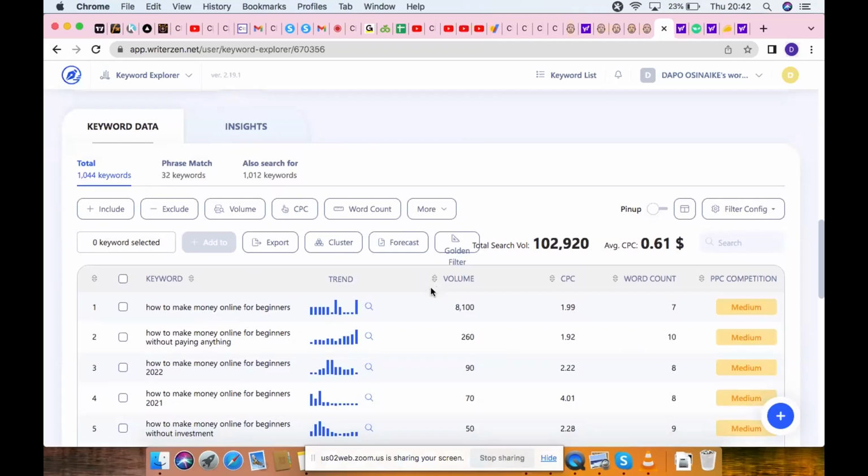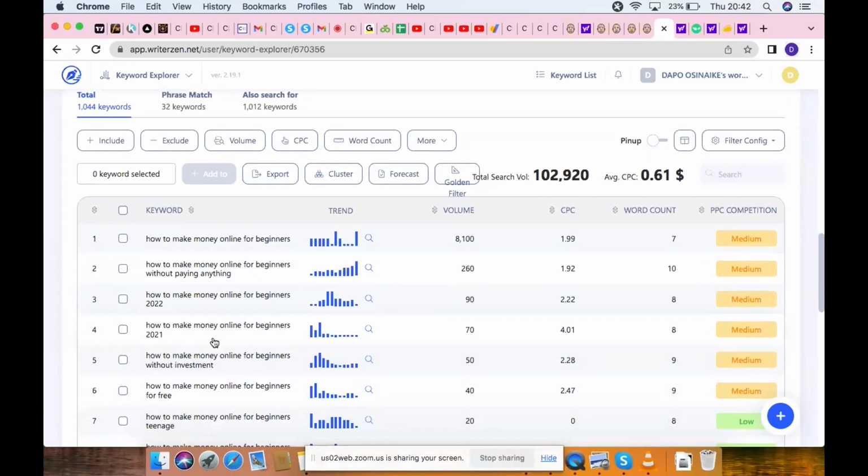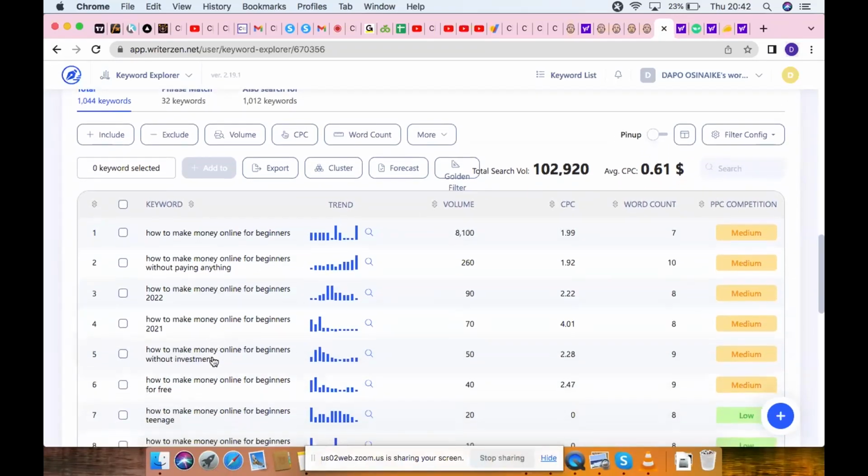So what we have to do is look for some alternatives. When I say alternative, it will give you some alternate topics to what we actually typed in. Now, if you look at this, it says how to make money online for beginners, it's got 8,001. How to make money online for beginners without paying anything, it's got 260. Because it's got 260, that doesn't mean I shouldn't write about it.